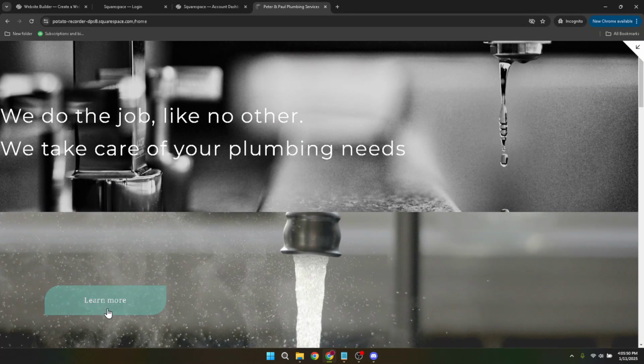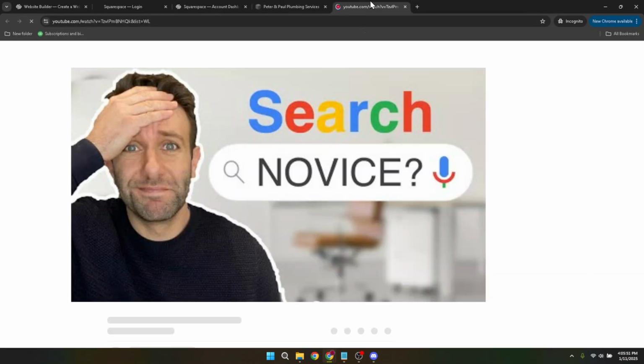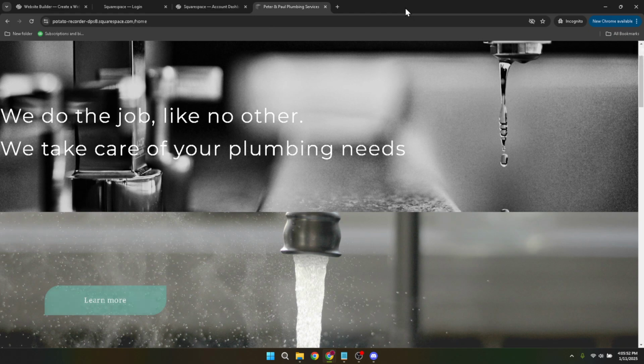By following these instructions, you've added an element that's both stylish and practical to your Squarespace site, all in less than 5 minutes.